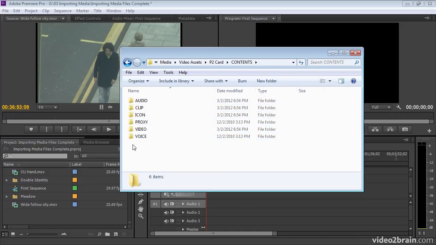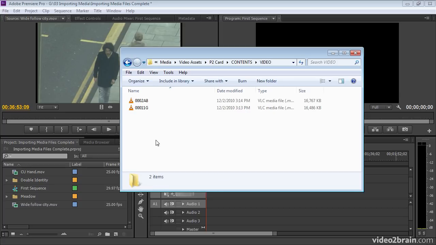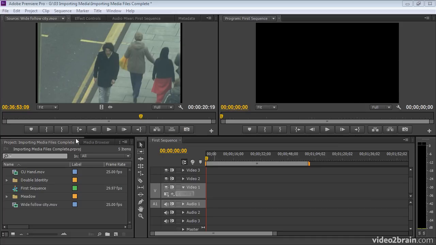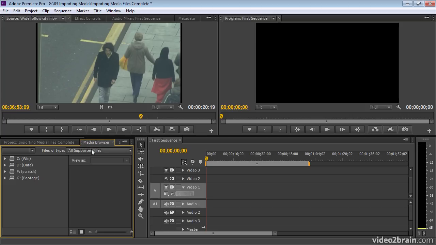And inside here, you've got all these different folders with different kinds of content. Here's some video clips. Up here, I've got some audio clips. It's a bit of a problem because it's difficult to know which part you should import to Premiere Pro. Well, this is where the media browser comes in. The media browser shows you formats just like P2 as if they were regular clips.